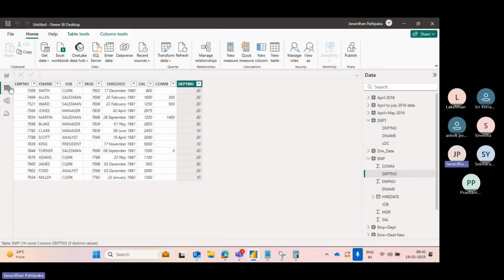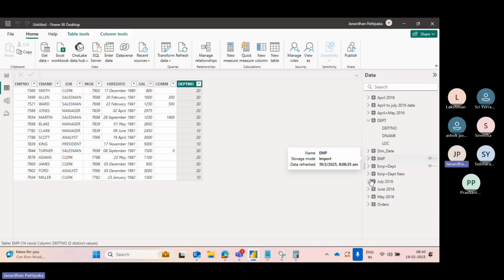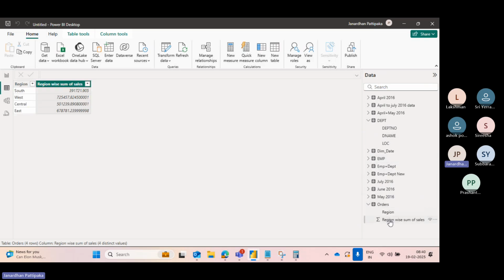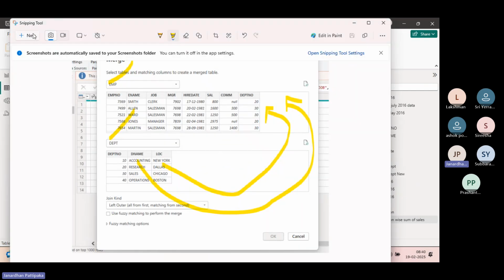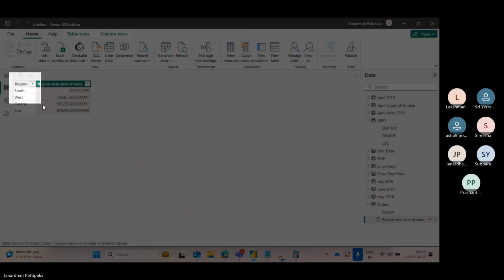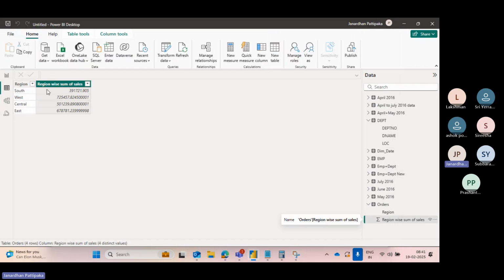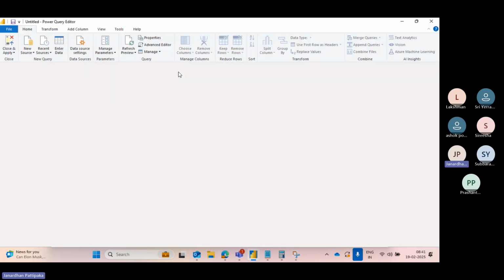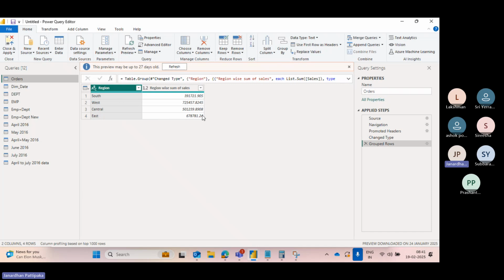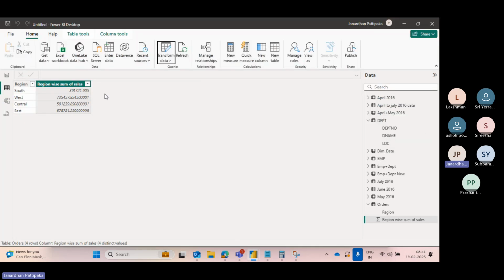So in the orders table, we got the region wise sum of sales. Just try to select this. For our comparison, after group by you are getting these values, so we can compare them. Where we performed the operation is in Power Query, so go to Transform data. Region by sales, we have grouped rows. I already saved this data here for comparison, just to cross check whether this value is correct or not.